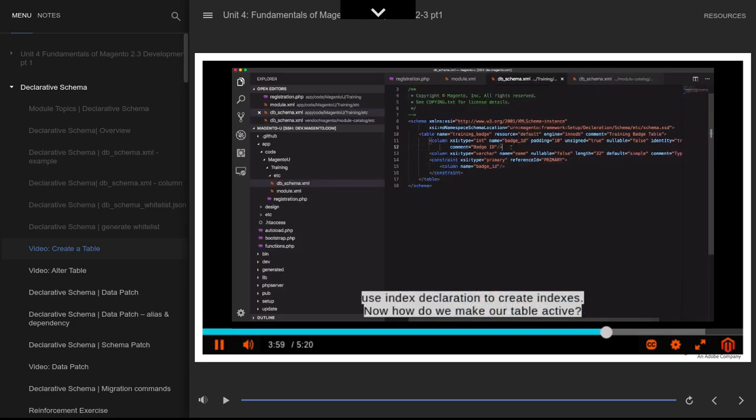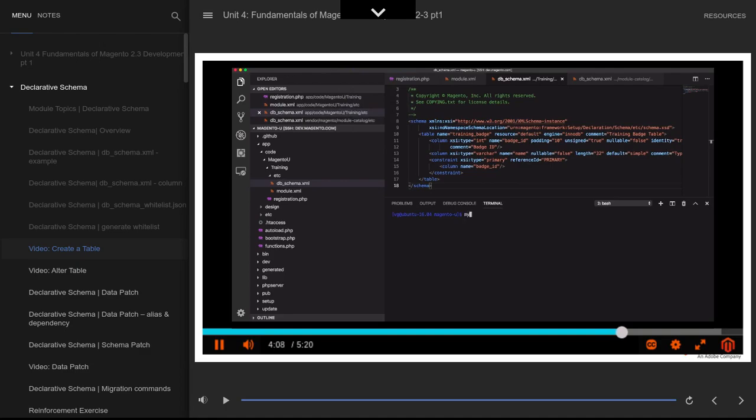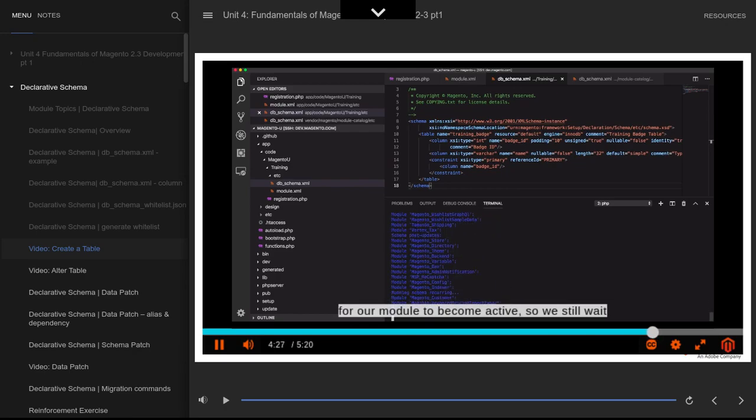Now, how do we make our table active? For doing so, we will open a terminal and we will run the command php bin/magento setup:upgrade. We have to wait a little bit. Our module becomes active. So we still wait. And that's it.